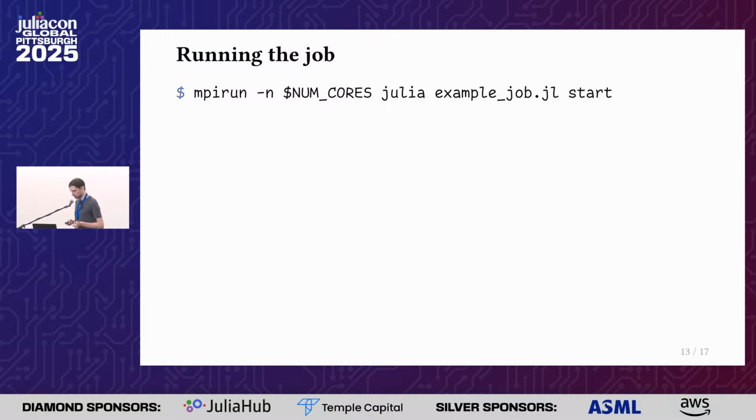Let's run it. I run it with mpirun or srun on your cluster, with a given number of cores, Julia, then the example job.jl, where we wrote this stuff from the last slide, and then the argument starts the simulation. There's also a bunch of other features in the CLI which you can explore with --help. For example, you have a feature like status that shows you the status of an ongoing simulation.